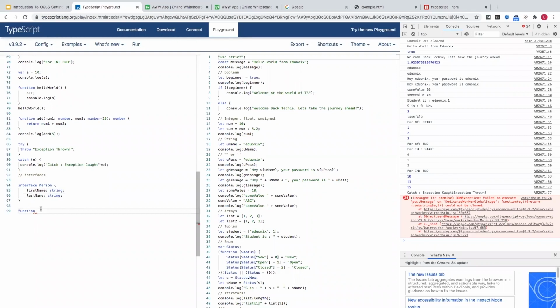Now, let us say full name. What will the full name have? Full name will have a person, PER, which will be of the type person. So you got the difference now. I would say console.log, and over here I say PER dot first name plus an empty space plus PER dot last name. Correct, guys?